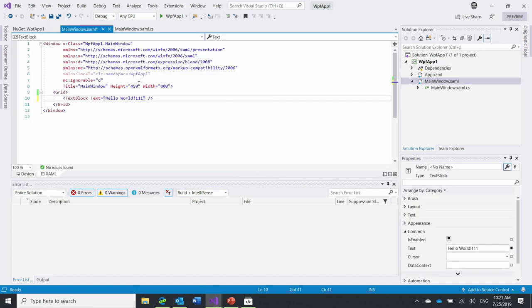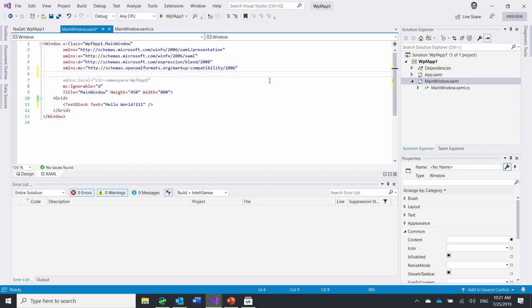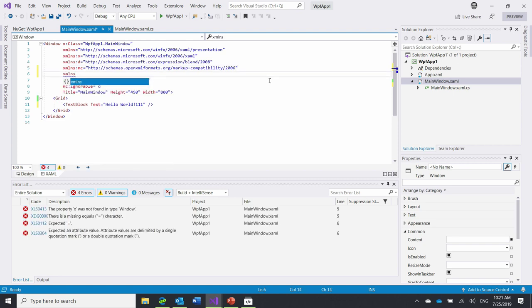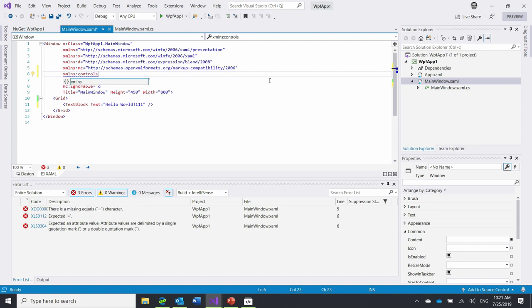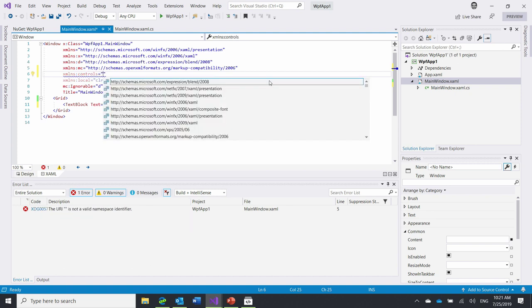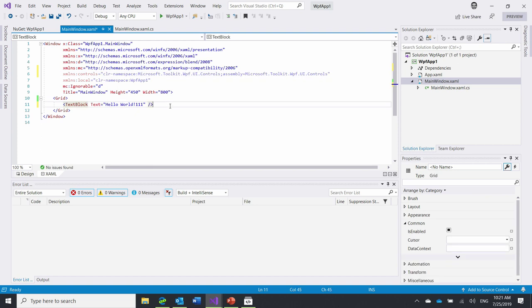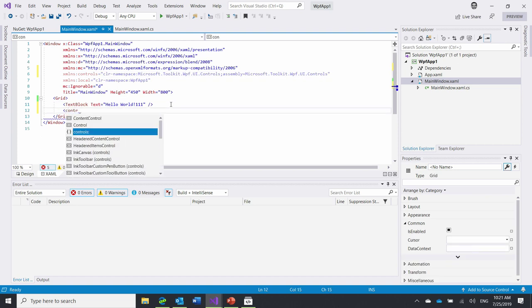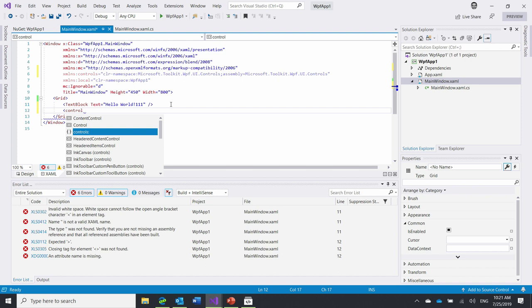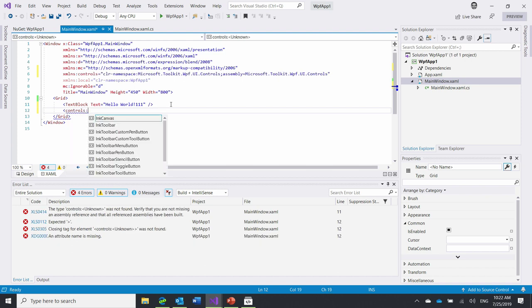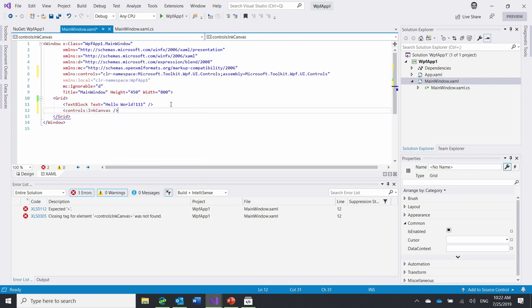Let me double click in the XAML. The one thing I need to do, as usual, is create a namespace for this set of new controls. I want to call it controls equals Microsoft Toolkit WPF UI controls. So I have this namespace. Now I can start to use the controls that we have in the Windows Community Toolkit for WPF, which is using XAML Islands underneath. Okay, we have the InkCanvas in here.